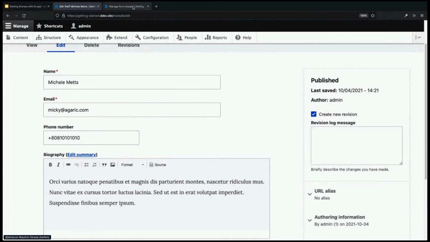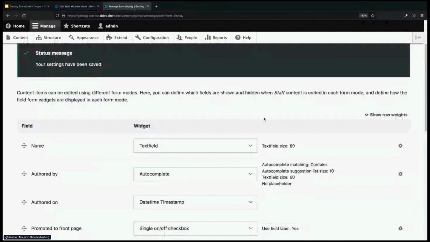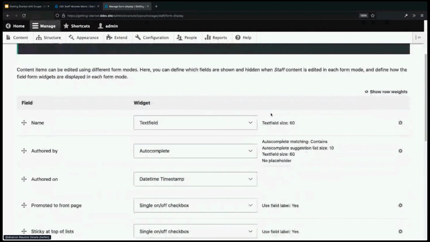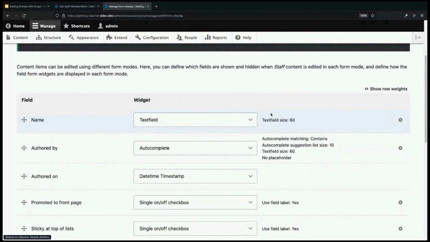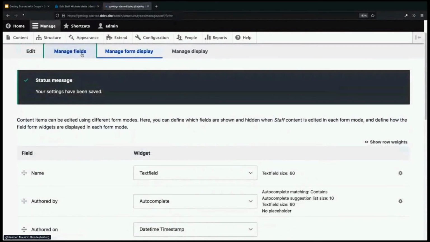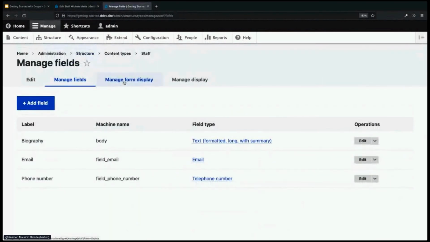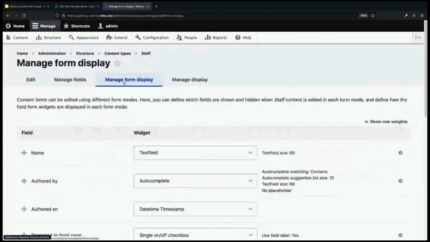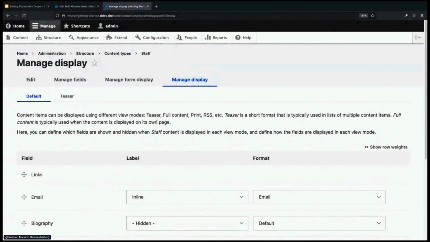And the manage form display is way more flexible than just reordering. You can actually change how elements are presented. We're not going to dive too deep into this for the sake of time, but be aware that in addition to just being able to manage the fields, you can also manage the form display to modify how the data is collected and manage the display to change how the data is presented to the end user.